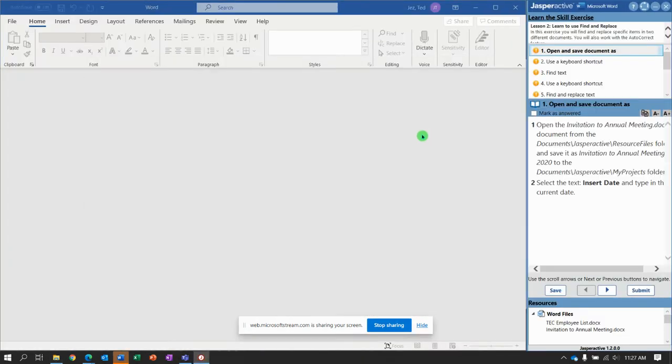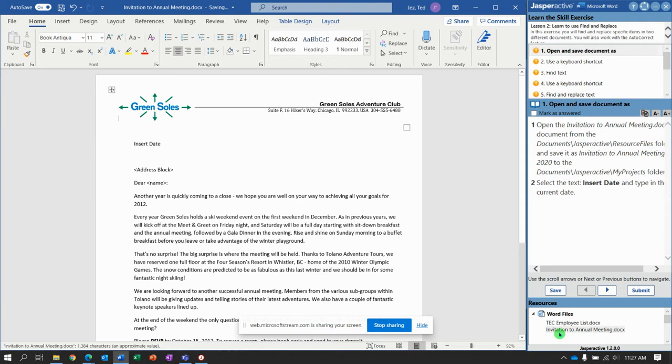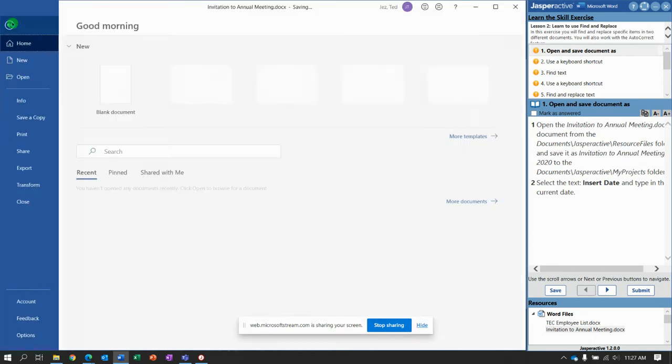A quick peek into what's going on this computer behind the Jasperactive scene. All right, now it says open and save a document as. So we need to open the invitation to annual meeting doc, and it's in Documents Jasperactive resource folder. But what I'm going to do is just double click down here and open the invitation to annual meeting. And we need to save it as the invitation to annual meeting 2020.